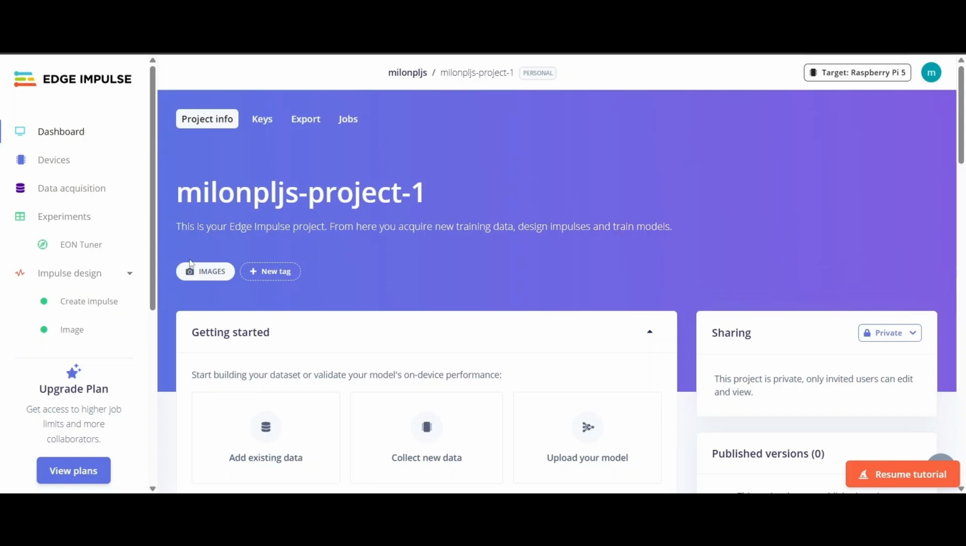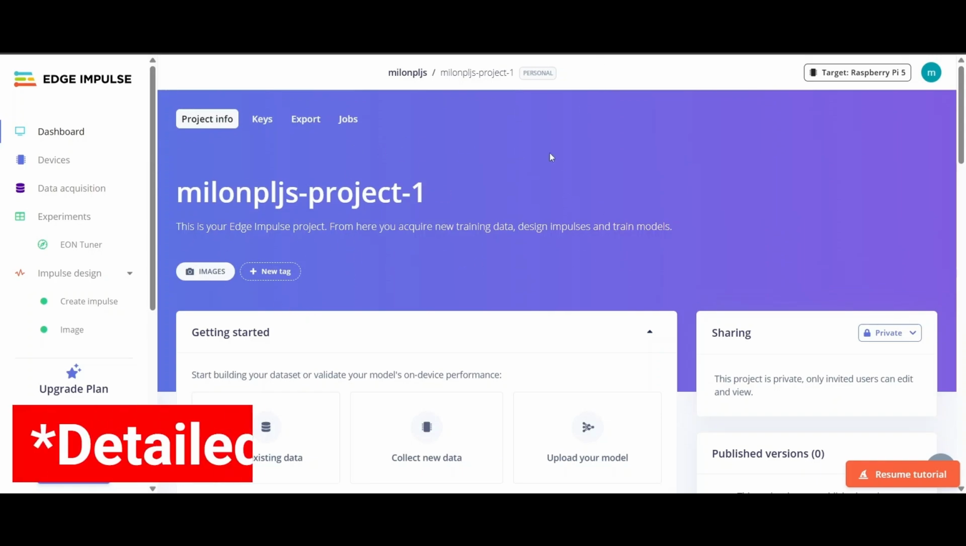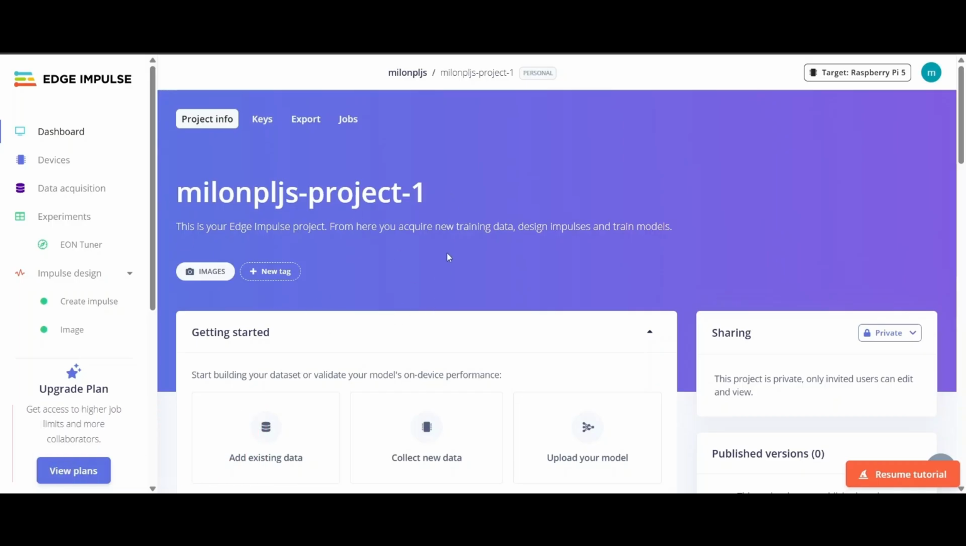Hello. I'm just gonna give a brief walkthrough of Edge Impulse. Basically, Edge Impulse is a user-friendly way to create AI models that classify images, audio, and whatnot. This is a brief walkthrough.